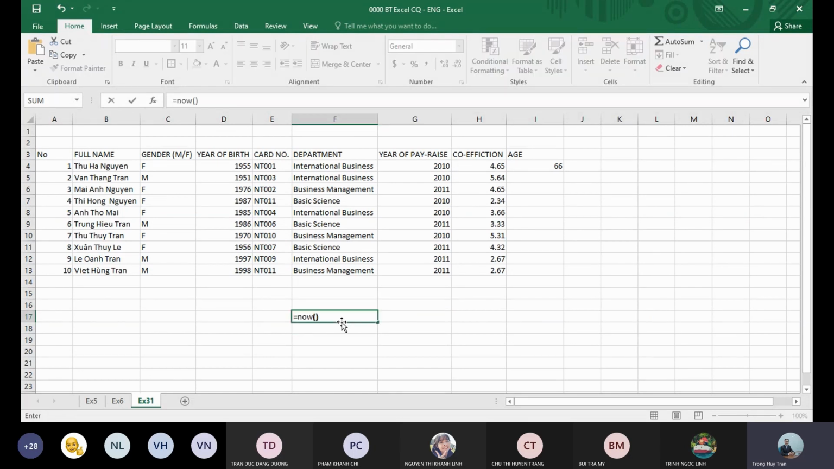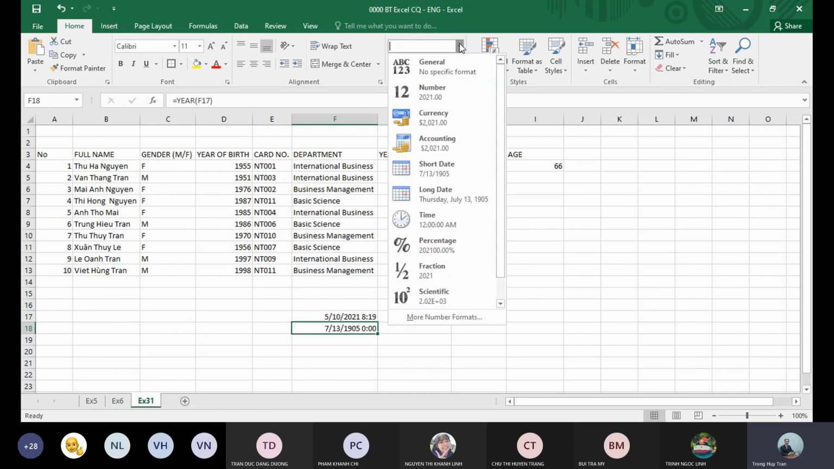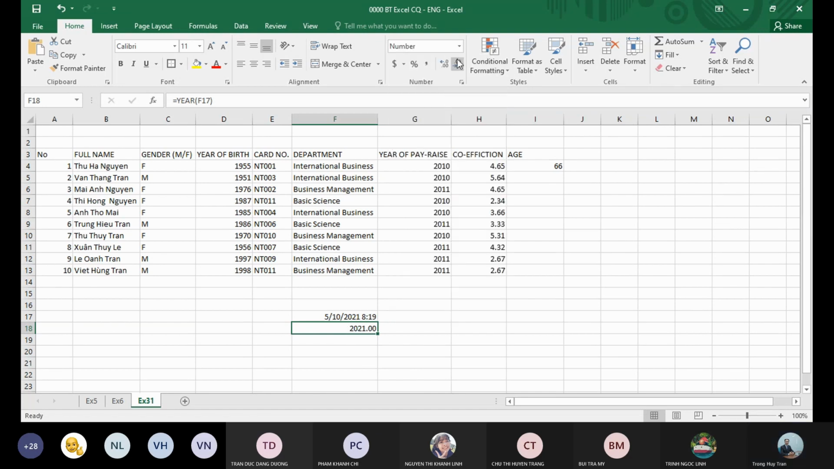You can apply the NOW function to take the date and the time from the computer system, and then you can apply the YEAR function to get only the year in the result. But remember, when you apply the year, sometimes the result may not be correct like this. The formatting of the result is custom, that is date and time formatting. You have to change the formatting of the result into number. You can click here to change the formatting of the cell, and then you can click decrease decimal, and then you can get the correct result here, 2021.